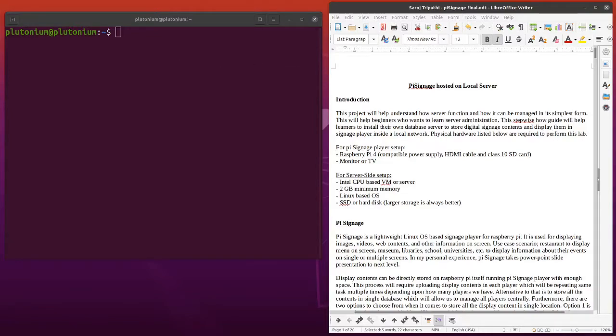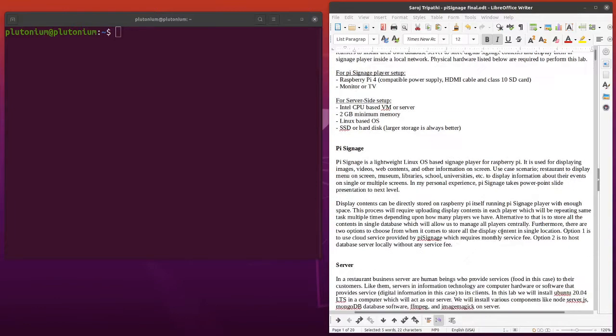So let's go over the digital signage system first. Digital signage is an electronic display of images, videos, web contents, and other information on the screen. We can see digital signage being used in restaurants to display menus on the screen. Likewise, we can see signage systems in museums, libraries, schools, universities, and many other places.